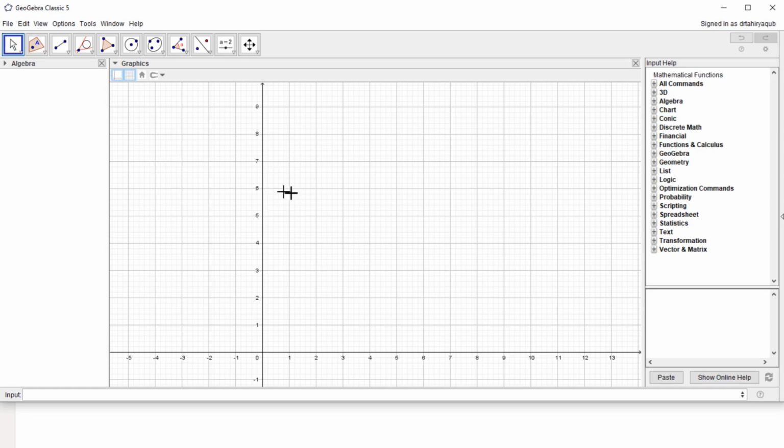What you are currently looking at, there are a few windows here. On the left hand side we have the algebra view, where we will be seeing our algebraic expressions which we type in the input bar, which is at the bottom. And on the right hand side we have this graphics window where we will be plotting various shapes and lines and points, these kinds of things.